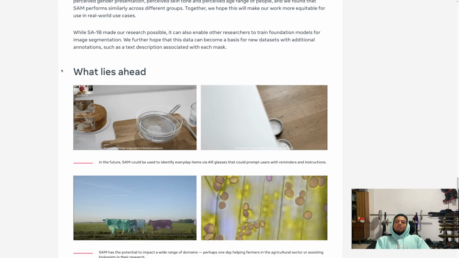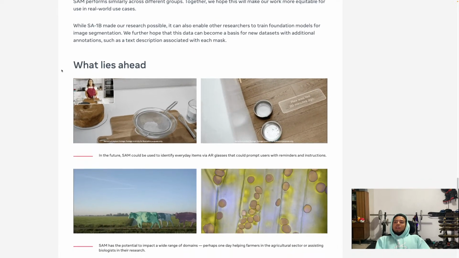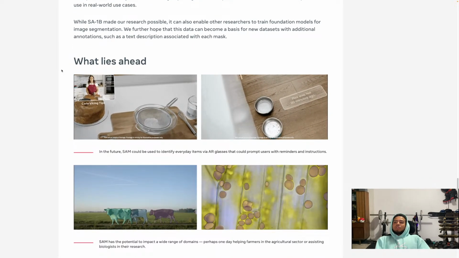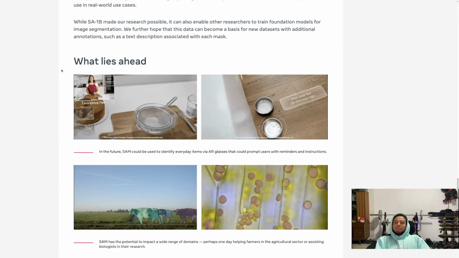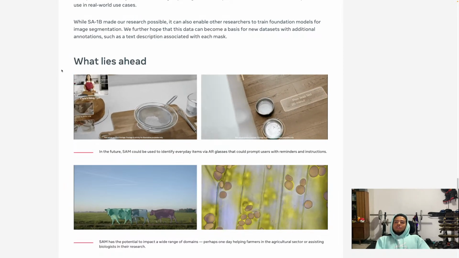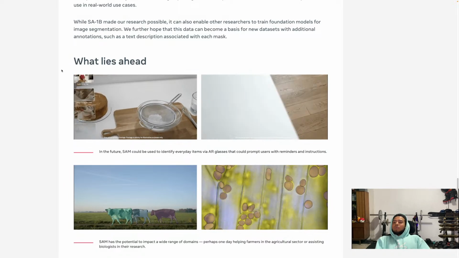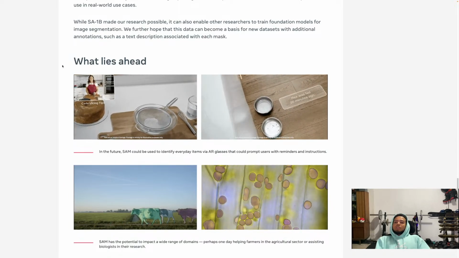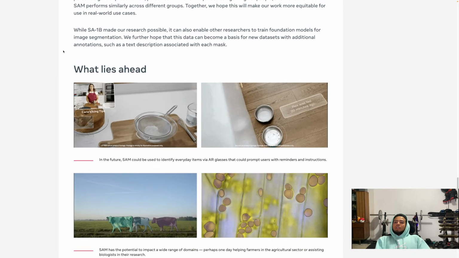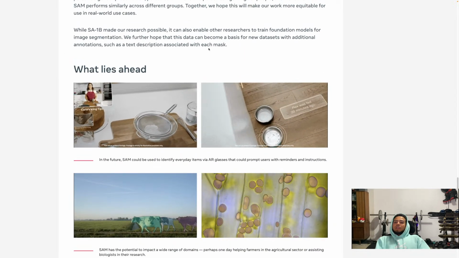While SA1B made our research possible, it can also enable other researchers to train foundation models for image segmentation. We further hope that this data can become a basis for new datasets with additional annotations, such as a text description associated with each mask.